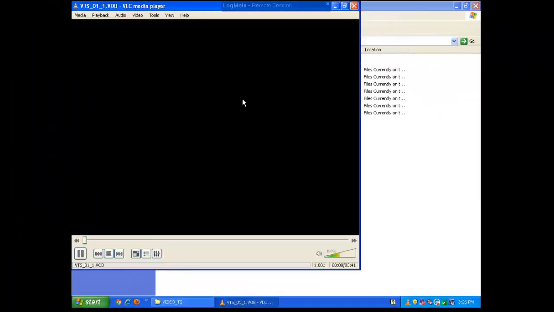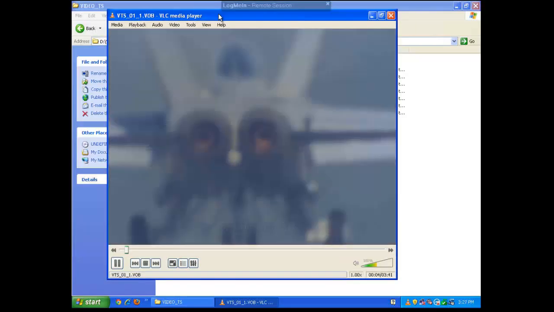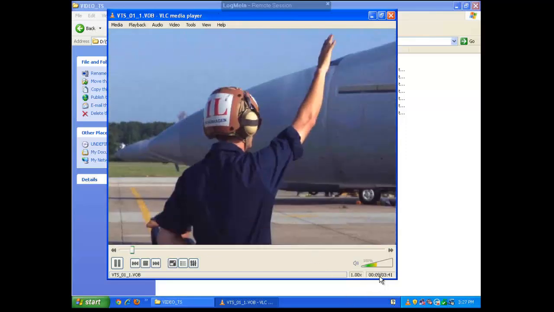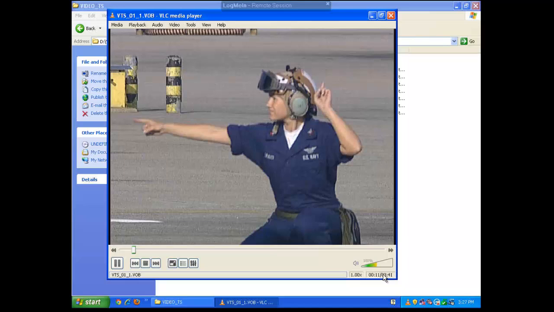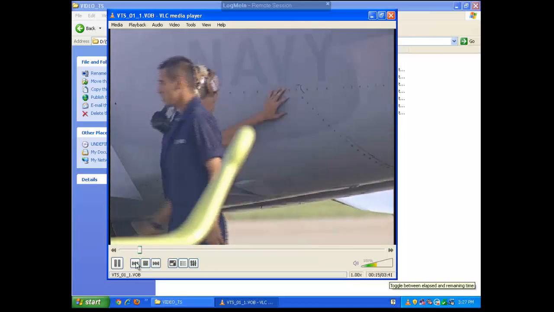As you can see, after I click it, it opens up VLC Media Player and it plays the video for us. So that is how we do it. You can check down here in the bottom right and see the duration of the video, 3 minutes and 41 seconds. So that is how long the video will be for this particular video.